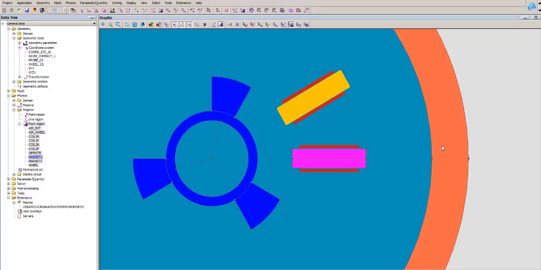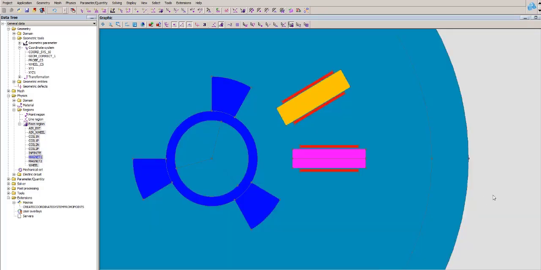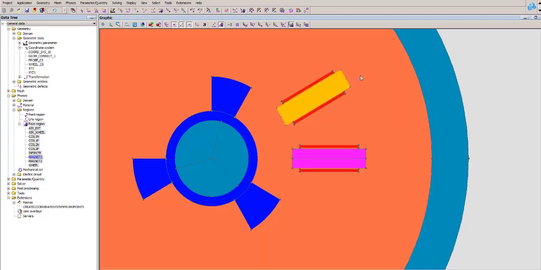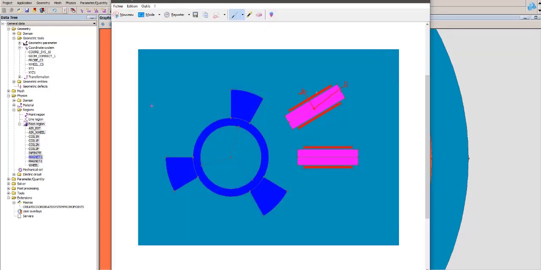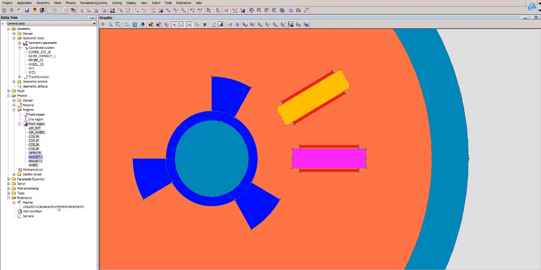I am going to show you today how to make magnet orientation. So let's consider this example available from the supervisor. These are the magnets, and I want to orient this magnet parallel to this radial axis. So let's see first how to orient it in this direction, and then how to orient it in the opposite direction or other directions.